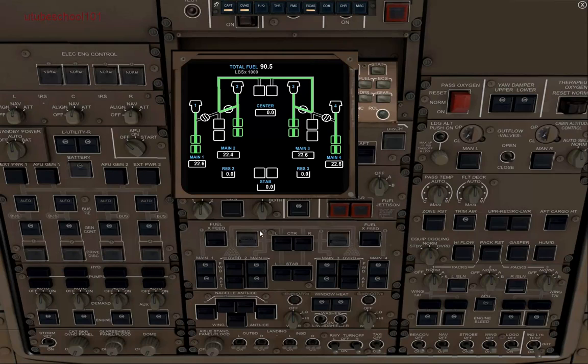So if I decided to turn off the pump for 1 and 2, then you can see engine 1 will receive fuel from a different fuel source. So if I turn it back on, the green pump will come on.